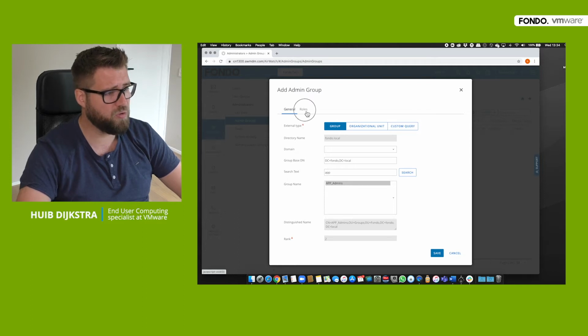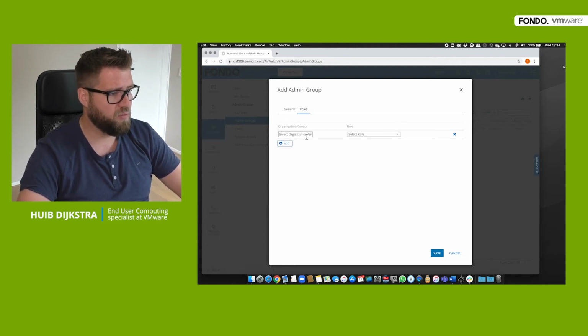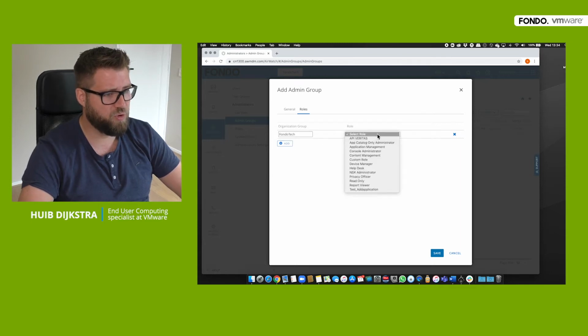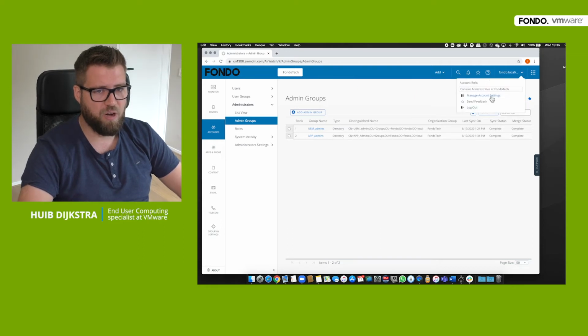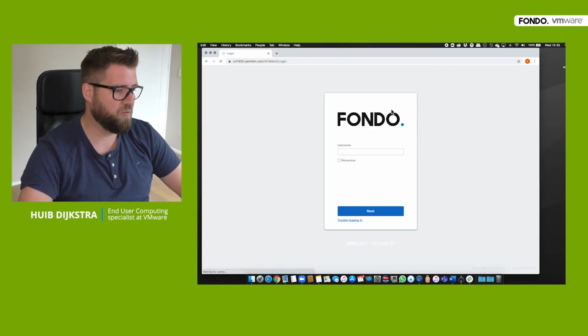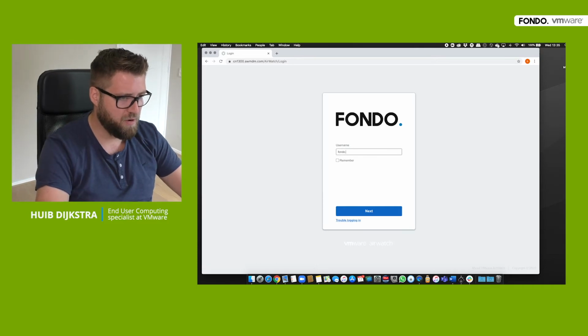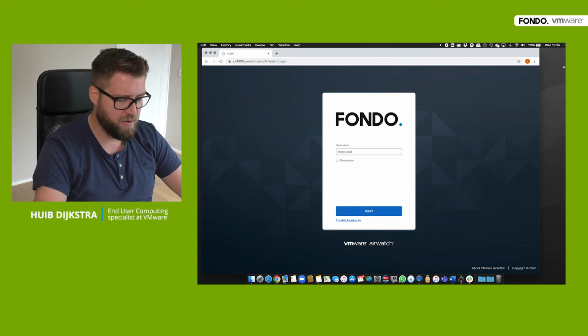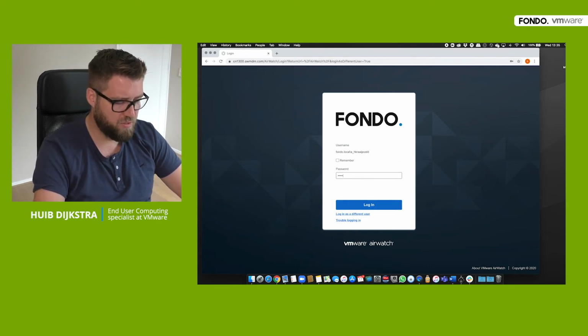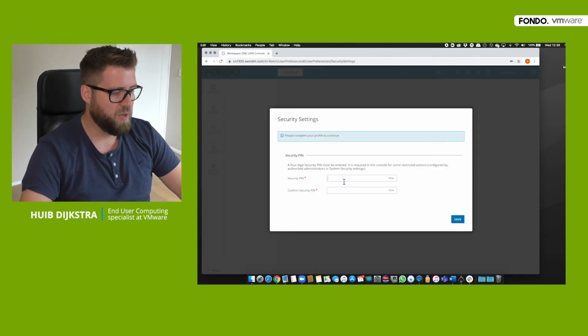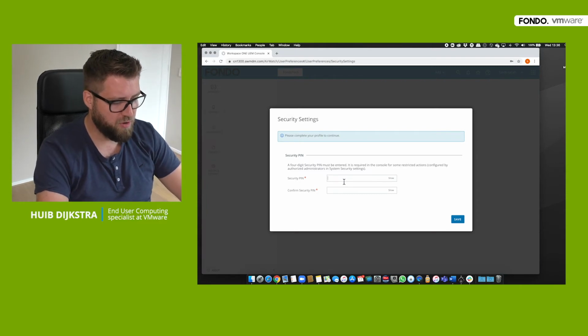So next I'm going to switch to the tab roles, and I'm going to add a role for the Fondo Tech organizational group, and I'm going to select the application management role we selected earlier. Next up, I'm going to select save, and I'm going to log out of my own account, and log on with the account of the application administrator and the password. I'm getting prompted to create a PIN because this is the first time logging on under this account.